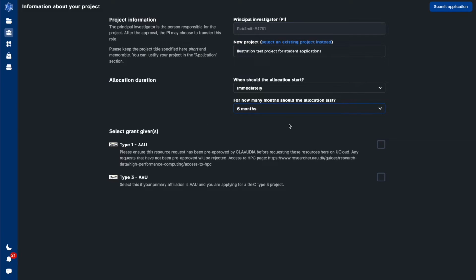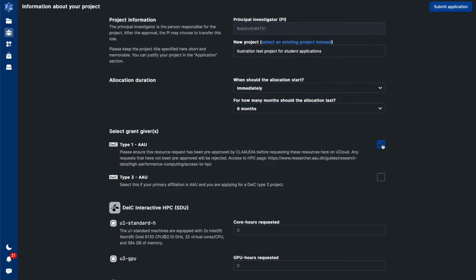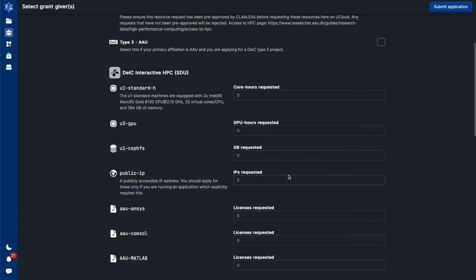Type 1 AAU is the only option that Aalborg researchers and students have access to, and you can check the box to open up or fold out the options available. And here are the options that you've selected or informed us about in your Cloudia application, just ordered slightly differently, as they are ordered alphabetically as opposed to by the size of the machines.